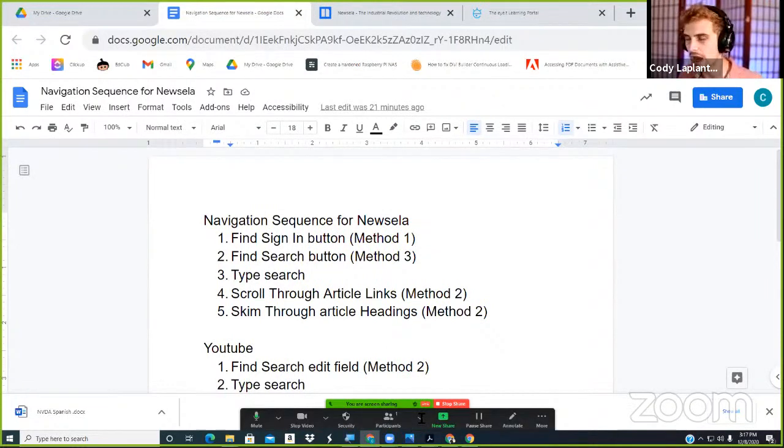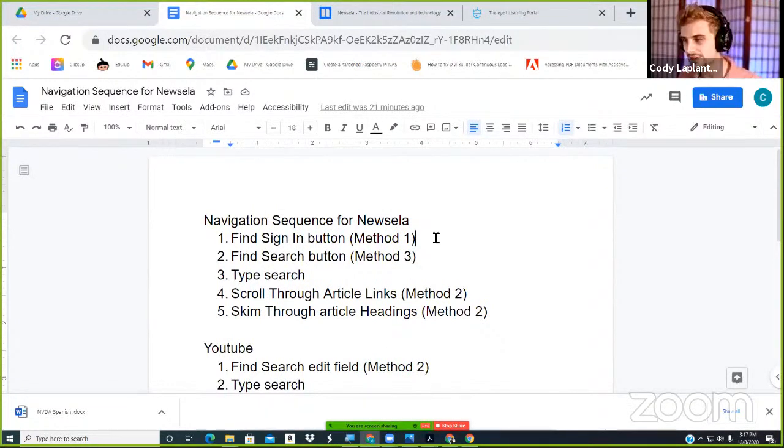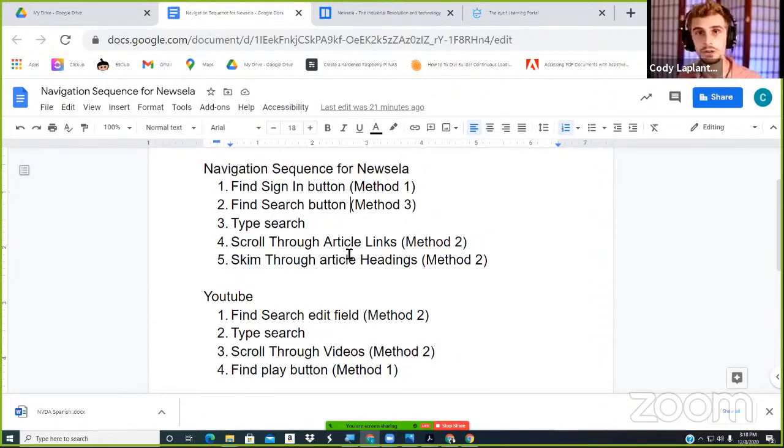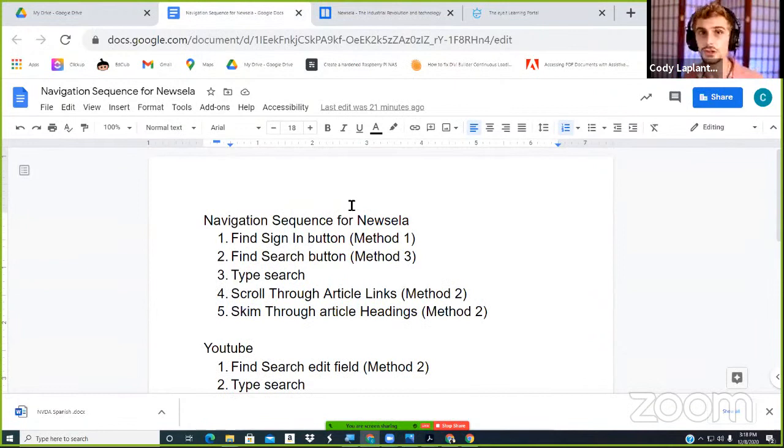So if we go back to our cheat sheets, if we go back to our methods of navigation, you say find sign in button. I'm going to be using method 1 for that, navigation by clickable object, right? Find search button. I'm going to be using method 3 for that, elements list, right? I'm going to type my search, which is just typing. We don't need a method for that. Then I'm going to scroll through the article links. I'm going to be using method 2. And then I'm going to skim through the article headings. I'm going to be using, again, method 2. And I'm going to show you that with a screen reader, okay? So this is what an actual navigation sequence, something completed, looks like, all right?